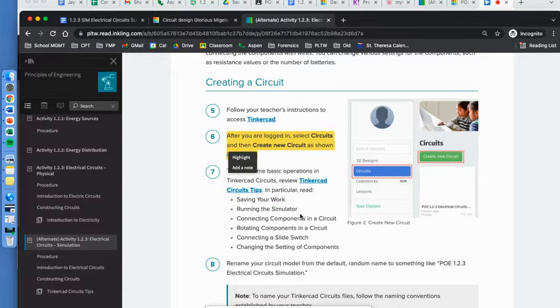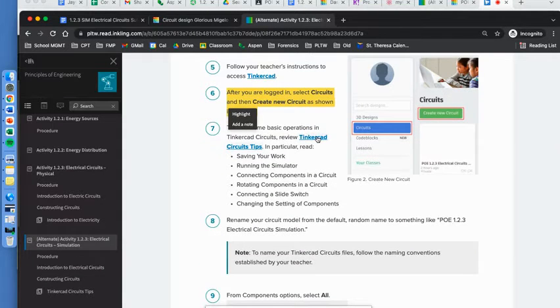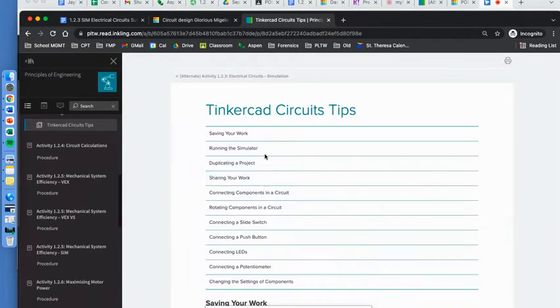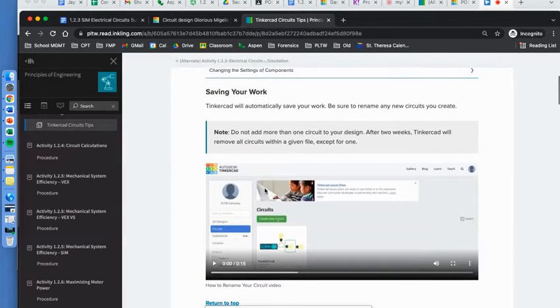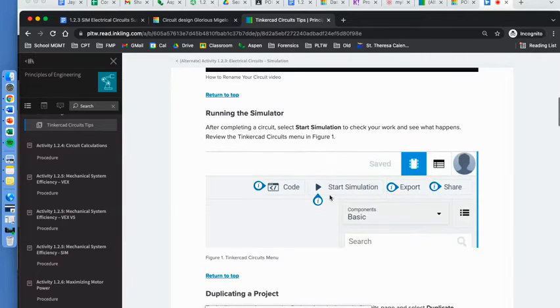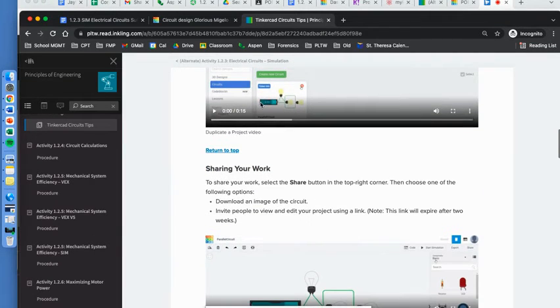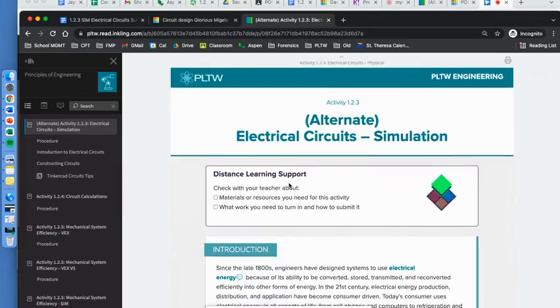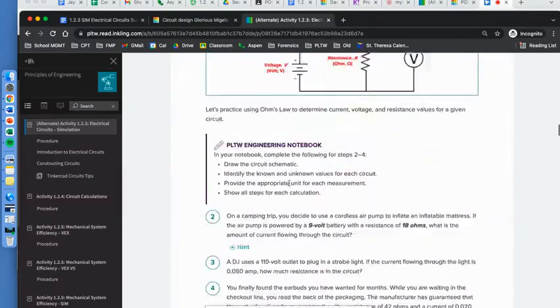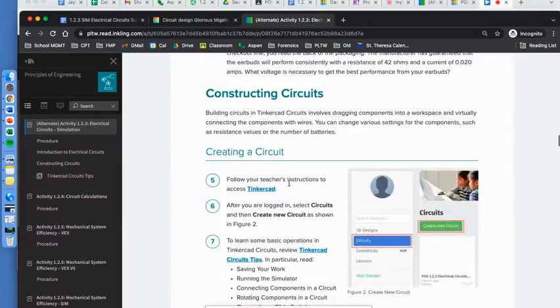While that's loading, it says you can go to this Tinkercad Circuit Tips. This is a resource that provides way more information on how to use and operate Tinkercad. There's all sorts of screenshots and helpful videos in here if you need it. The curriculum provides way more support than you're probably going to need. You guys are all pretty good computer users, and you can click and figure it out yourselves pretty quickly.